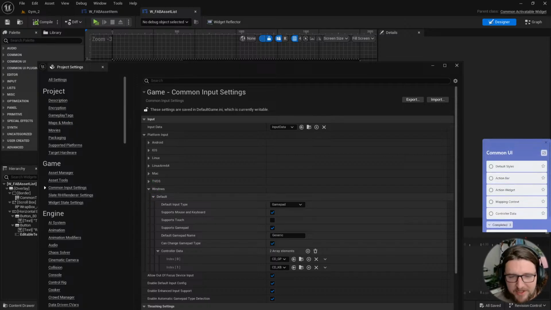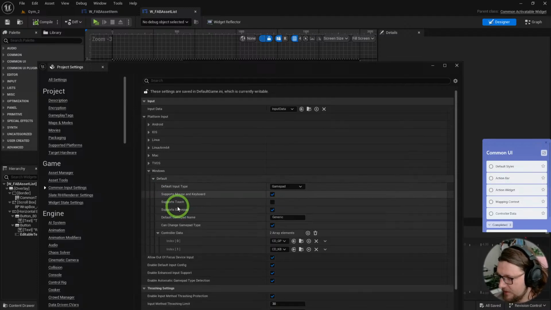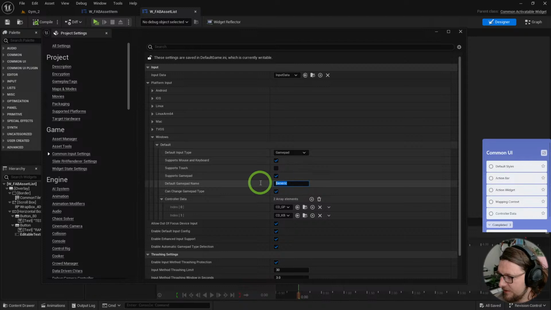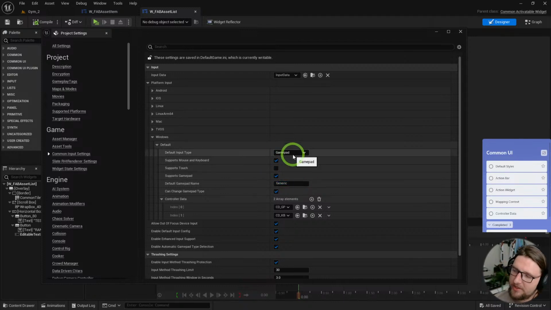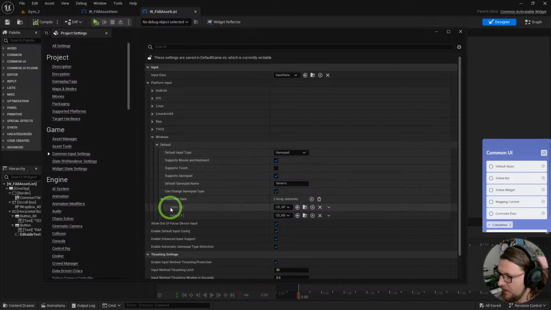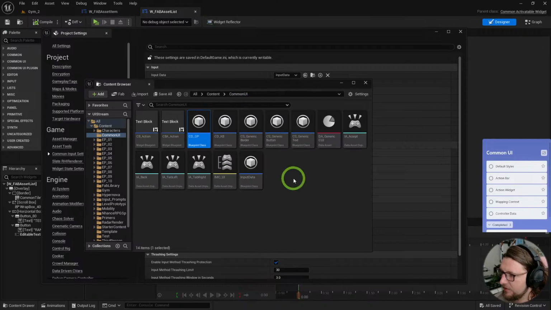In our platforms, we need, just ticking them all off, our controller data. So the way that this is typically set up is using the generic keyword here. If you use gamepad as default, it works a little bit better. Sometimes it doesn't work otherwise. And then we've got two controller mappings here. So let's go take a look at those.